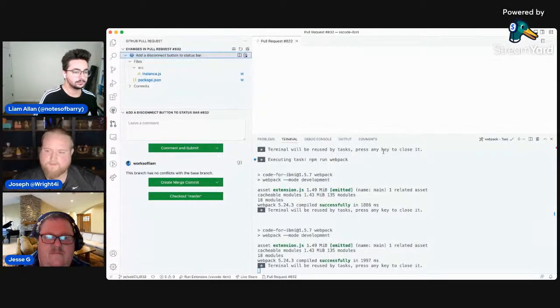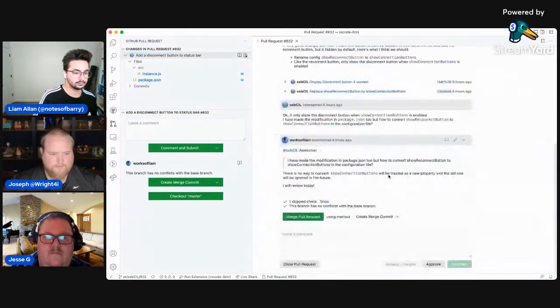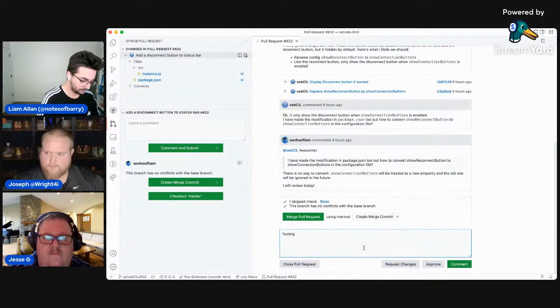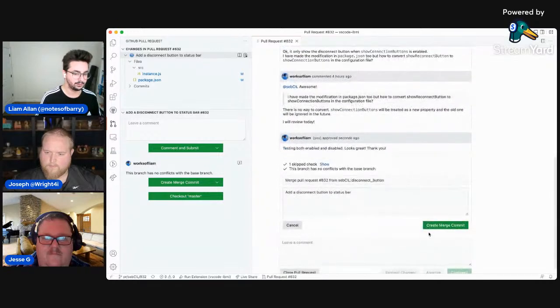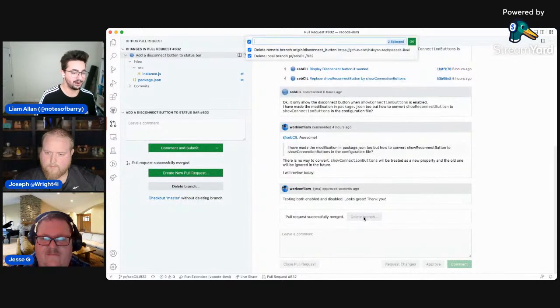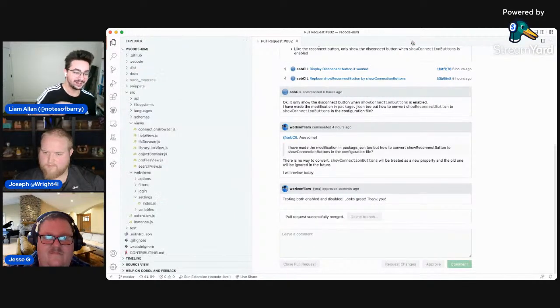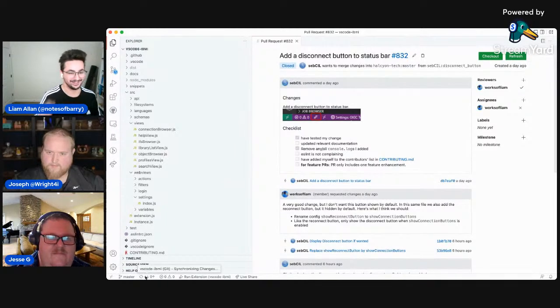All right. Let's go and get that merged in. Code for IBM i, both enabled and disabled. No, that's not how you spell disabled. Awesome. Approve, merge, create merge commit. Delete the branch. Love it. We're done and dusted. And then, oh yeah, it wants to delete it. And it checks out back to master when it's done. Nice. Love that, man. So good.